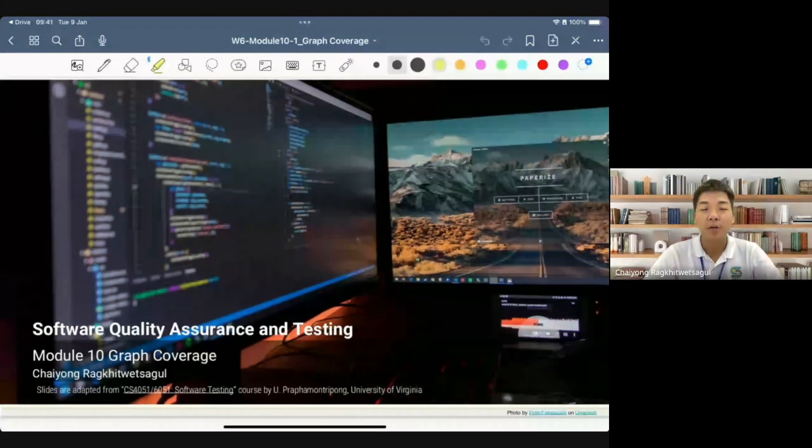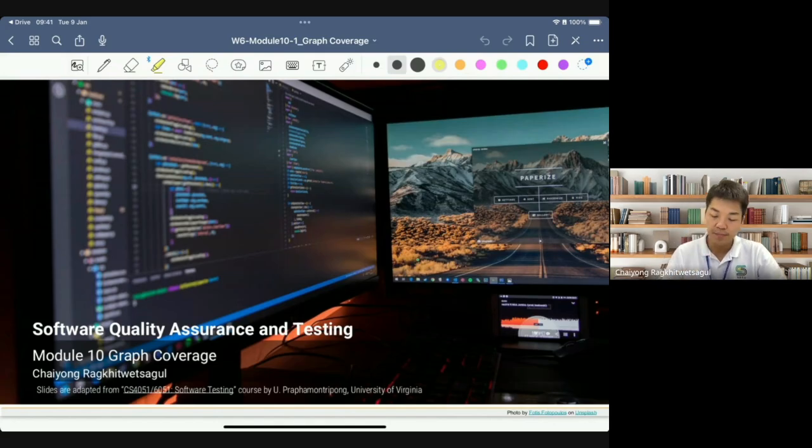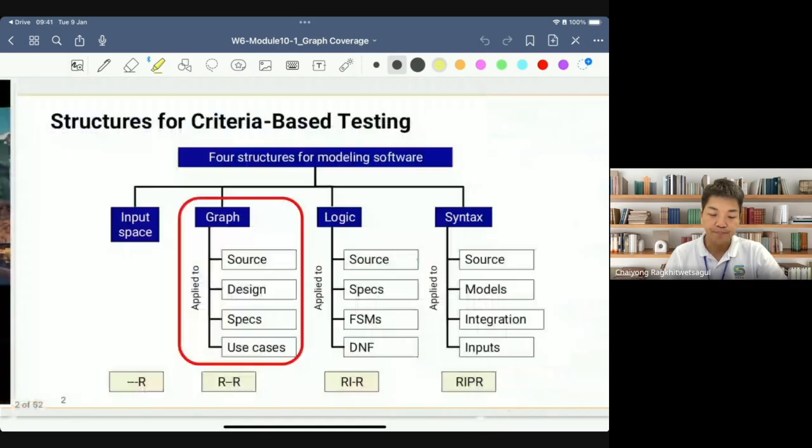Hello, welcome to module 10. In this module, we're going to talk about another new technique that you can use to test software, which is called graph coverage. Okay, so let's get started.